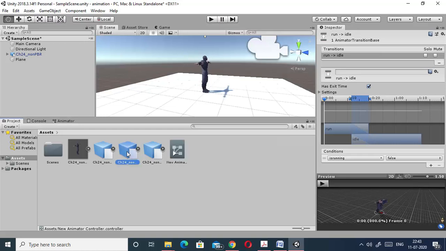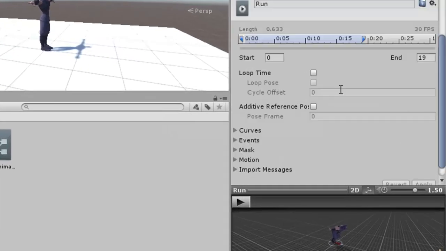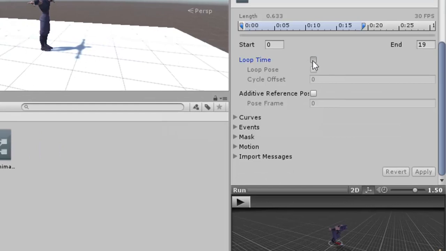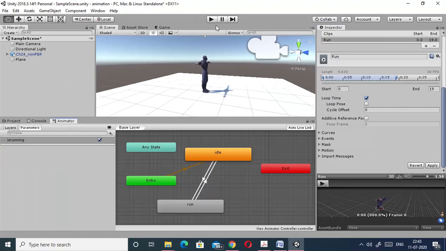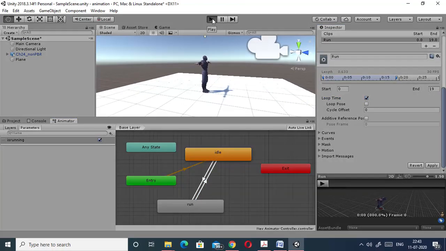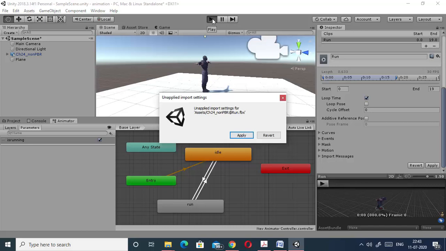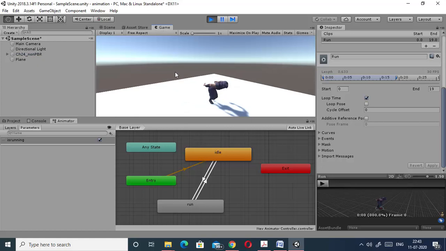Click on this running animation and click on Loop Time. Now again, if I play it, you can see that isRunning is true. If I uncheck it, it means isRunning will be false. Here you can see that when it is false, the character is again in the idle position.